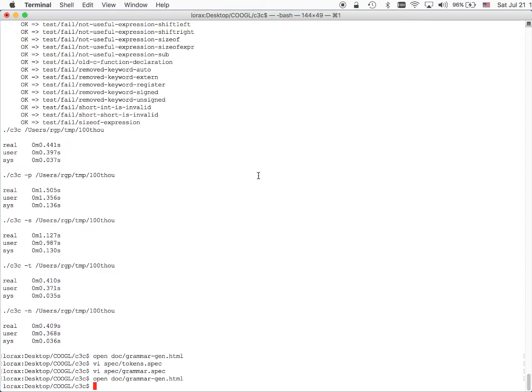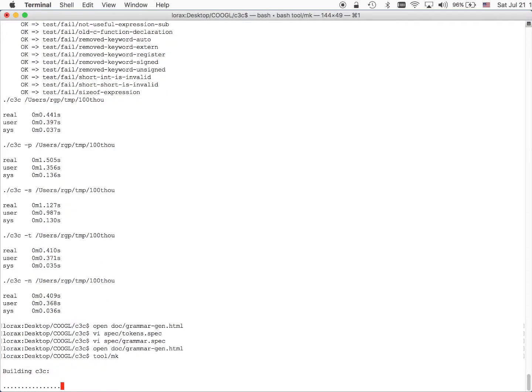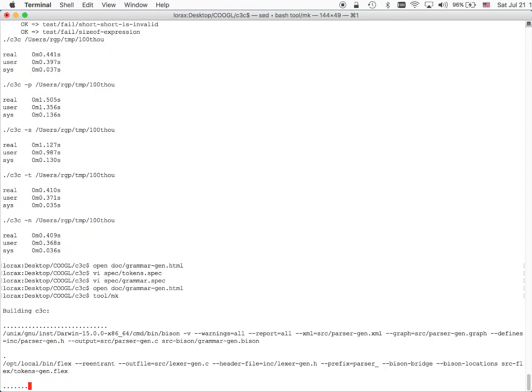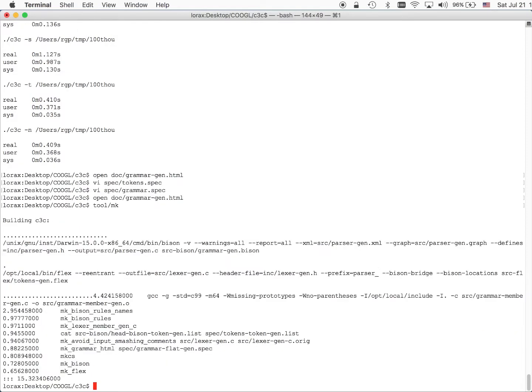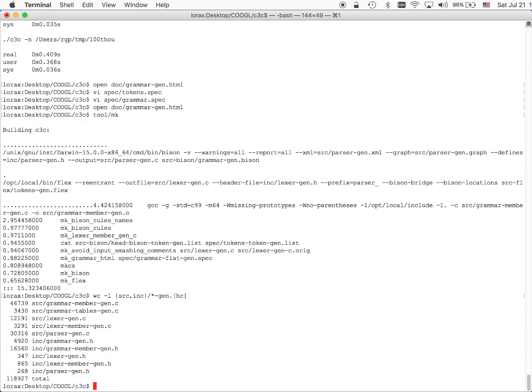If we go back here to this terminal, we can run again the tool that produces a compiler. The language had originally been called C3, so some of the tools used the names C3 instead of COOGL at this time. If we look at the generated files, so these are all of the generated files.